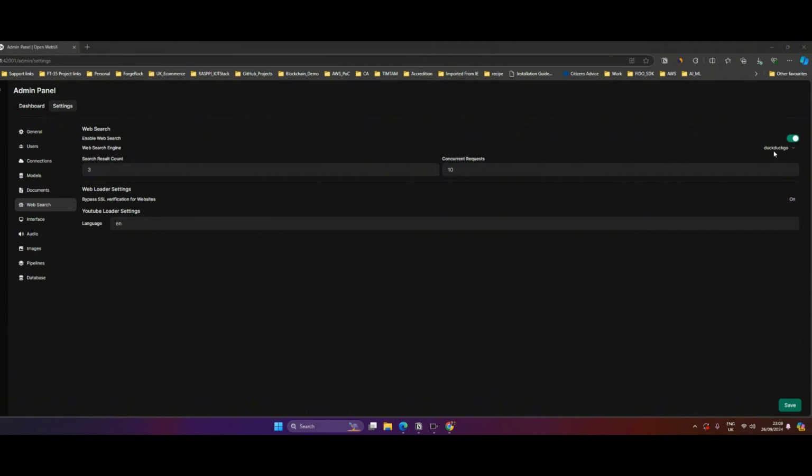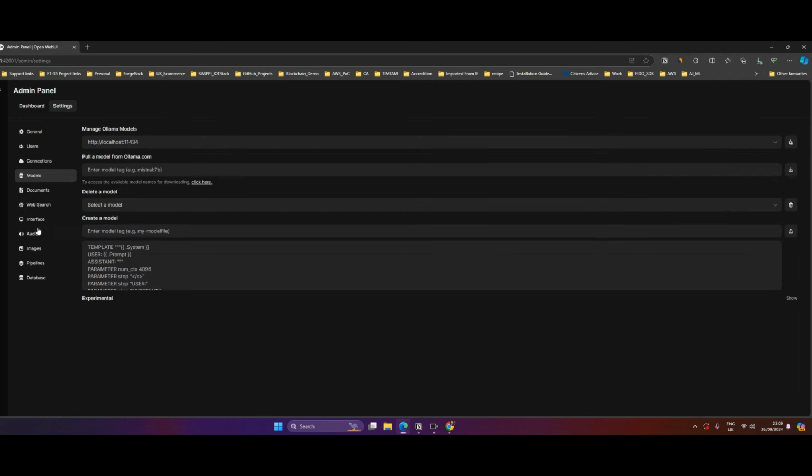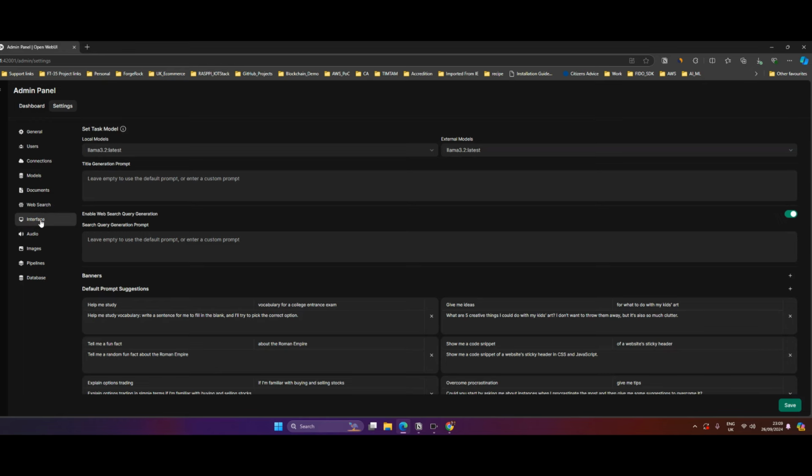But yes, if you use the API, your result will be much better sometimes. Okay, just keep that in mind. The other thing you could do is come to interface and select the default models. But again, this is optional. If you want to do that, you can do that. Otherwise, it's fine.